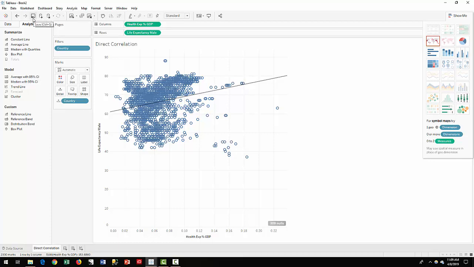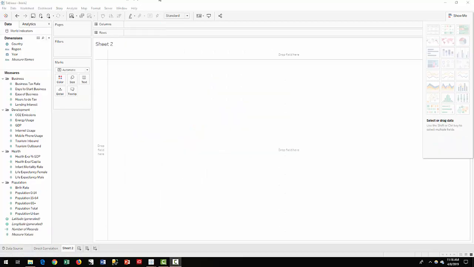We're going to start another one. Okay, here we go. We're on step 4 for the assignment. Now we're looking for what's called an inverse relationship, which is just the opposite of a direct one. As one goes up, the other goes down, or vice versa. So again, I'm back here at the World Indicators data set. I haven't done anything different.